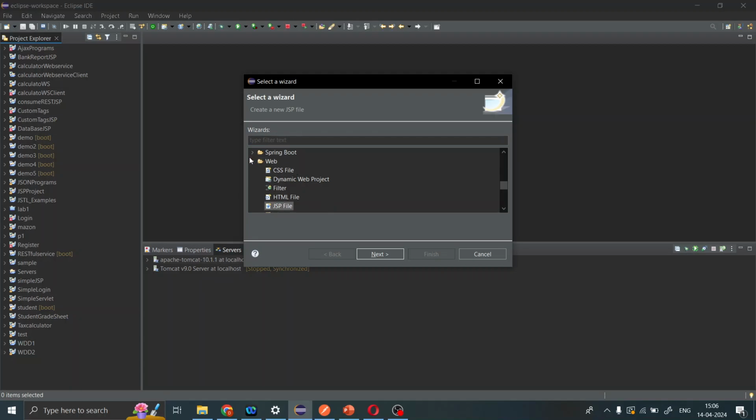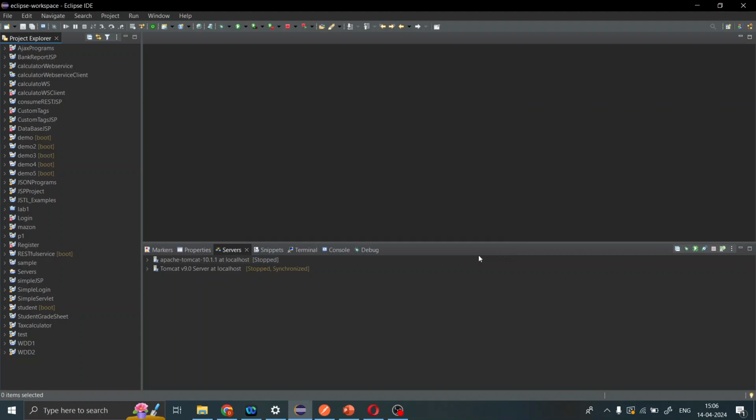So you can see a folder called Spring here, right? If I expand Spring Boot, I'll get Spring Starter Project. Okay, so the first step is to install this Spring Tool Suite. Next, now we are going to create the project.